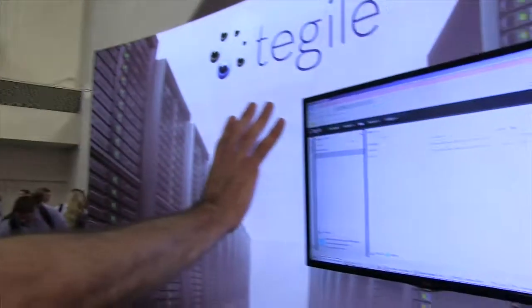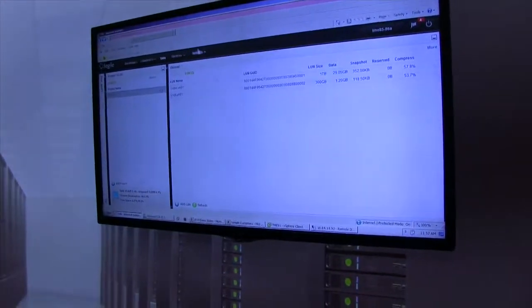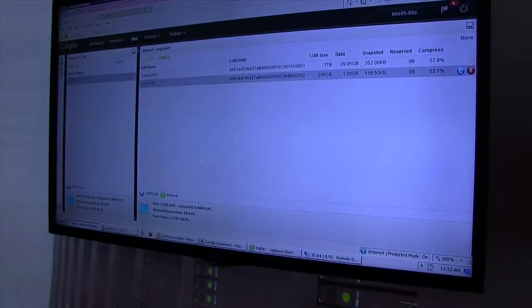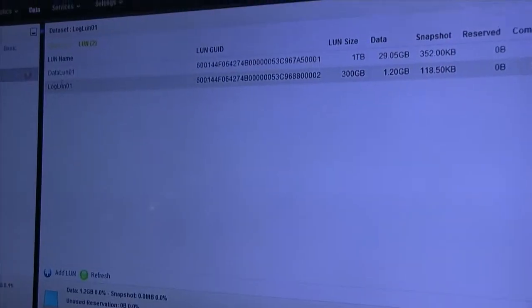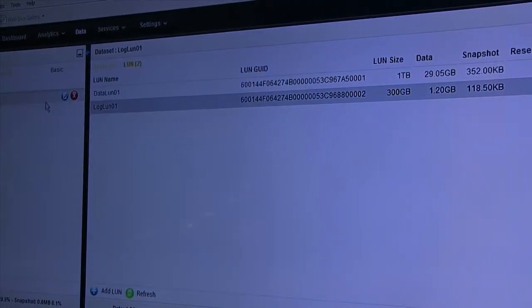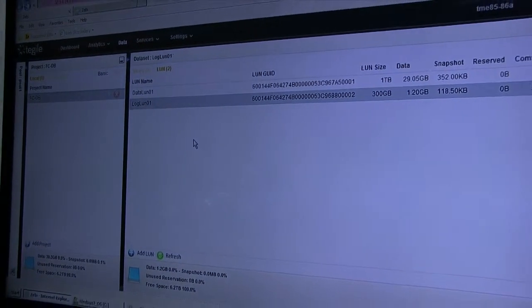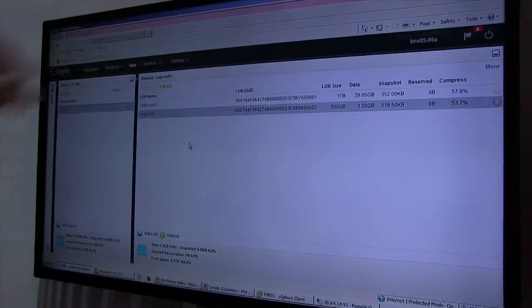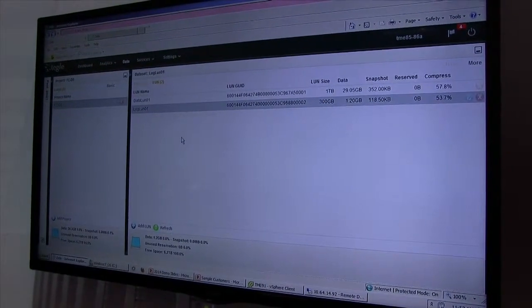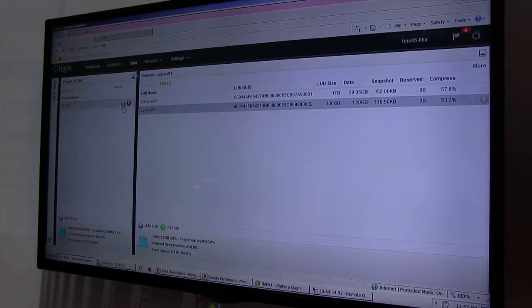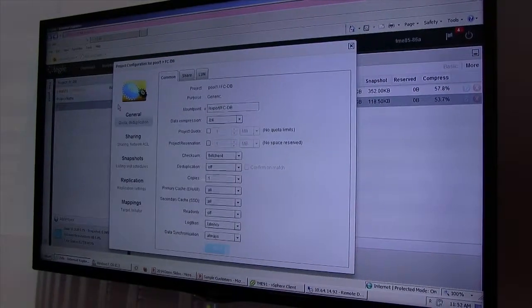So right here I have my database LUNs. I got my data LUN and my log LUN, and what I've done is I've placed them into what we call a project, and this project allows you to get consistency groups. Any LUN, any share in that project will be snapped at the exact same time. That's creating the consistency.